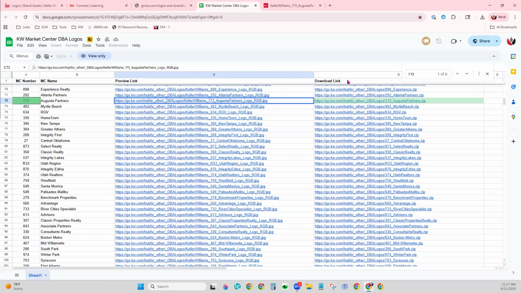And over here on the right is the download link. And when you download this, notice it is a zip file. There will be multiple images of this logo because they will be in high def color. They'll usually do black and white or a grayscale. Some will have backgrounds, some won't. It really just depends on what your market center has created for themselves when it comes to logos. But it is a zip form that you will have multiple options to choose from.